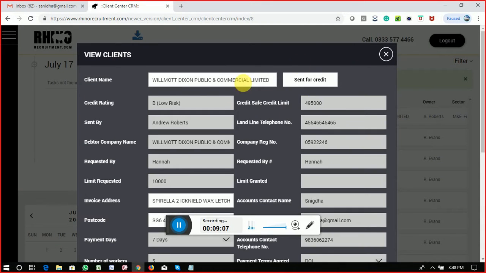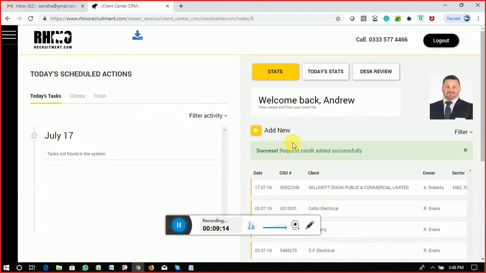Okay, and also the button color send for credit also appears. That means this is done. Now I will go to the client center in order to see the next step.